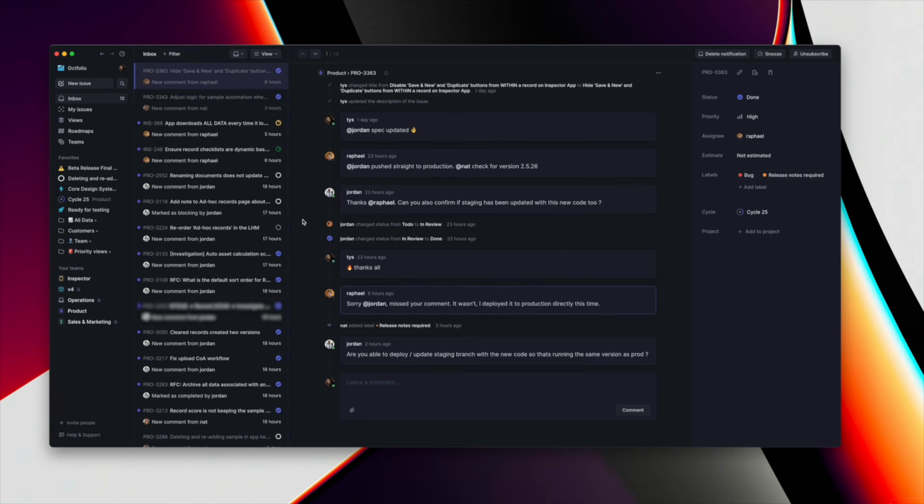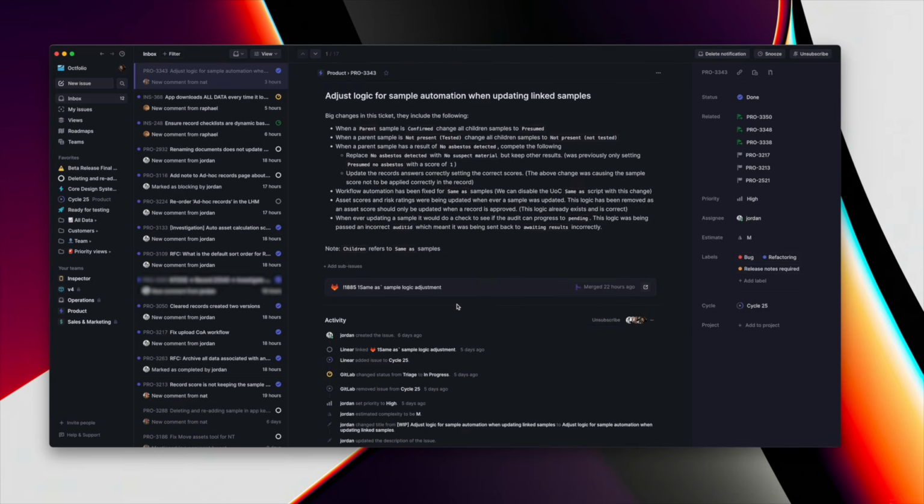I really love how quick it is to get through all of your updates. So let's say, I can see the message that's highlighted here is actually the reason it's in my inbox. So I can see a new comment from Raf. There's nothing I need to action here, so I just hit D on the keyboard. It deletes that notification and then moves me to the next one in the list.